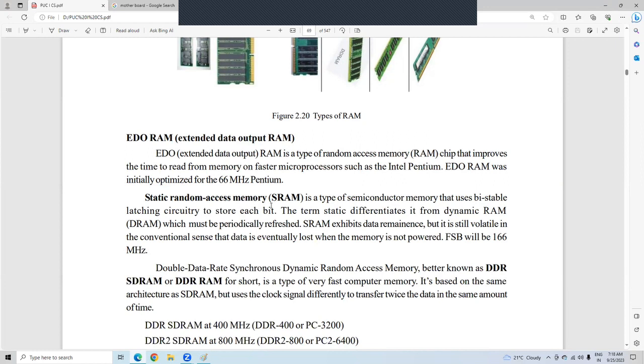And SRAM stands for Static Random Access Memory. It's a type of semiconductor memory that uses bistable latching circuitry to store each bit. This is the technology they are using. The term static differentiates it from dynamic RAM, DRAM, which must be periodically refreshed. SRAM exhibits data remanence, but it is still volatile in the conventional sense. That data is eventually lost when the memory is not powered. Right. FSB will be 166 megahertz front side bus.